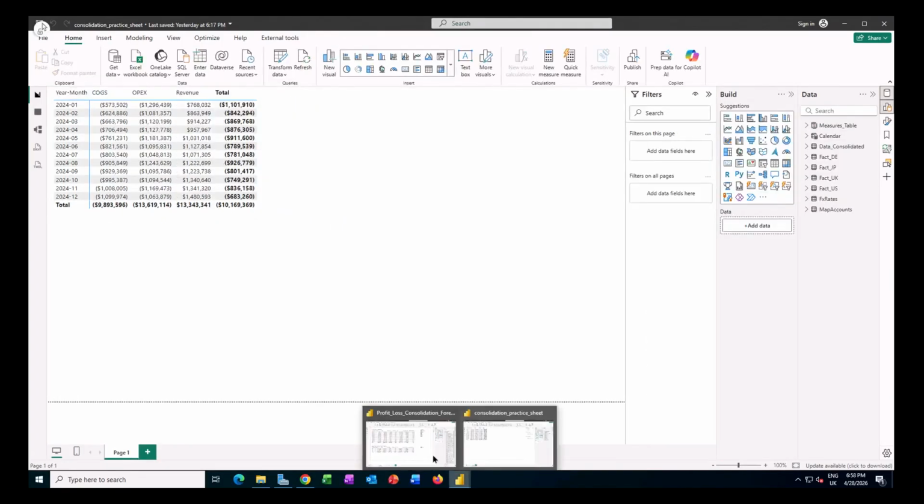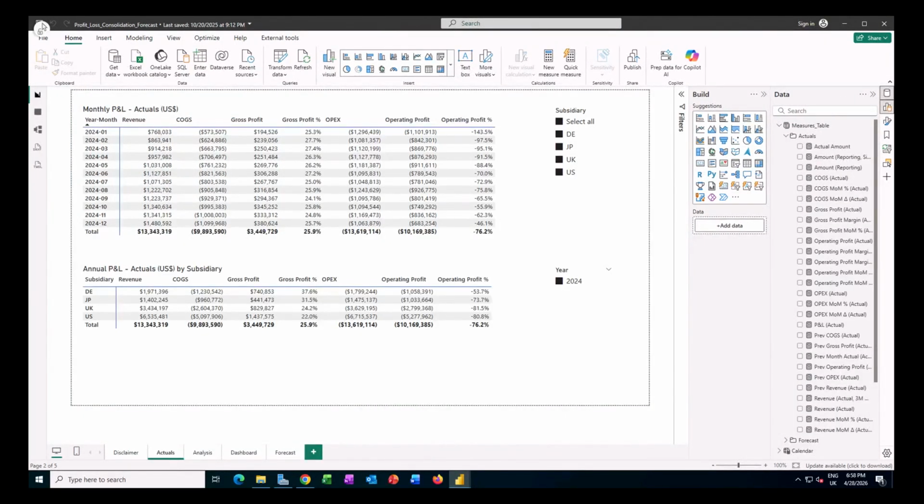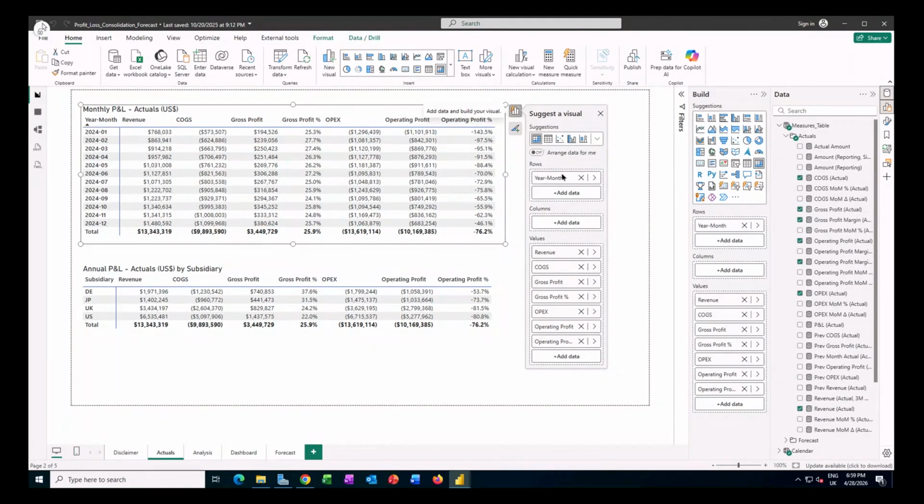And let's go to my complete dashboard with monthly actuals and then the annual breakdown of the P&L by the subsidiary. So my first visual here is also a matrix. And then here, if you look at the setup of the matrix, you see that in the rows, I also insert that year month field from the calendar table. But then for my values, I inserted the relevant DAX measures. And you can see those measures here to the right in my measures table.